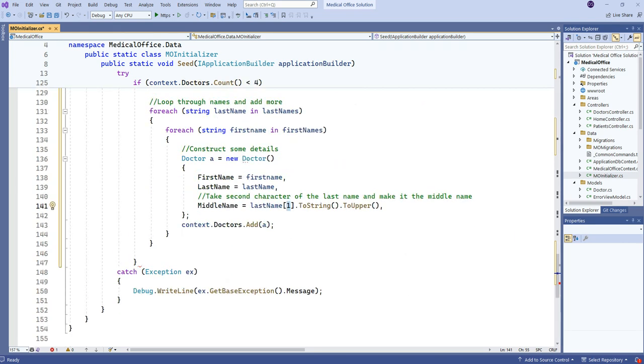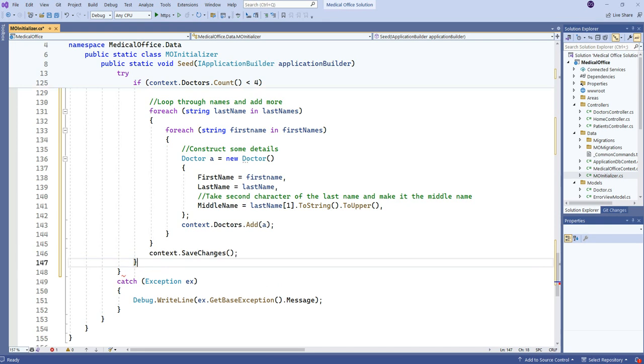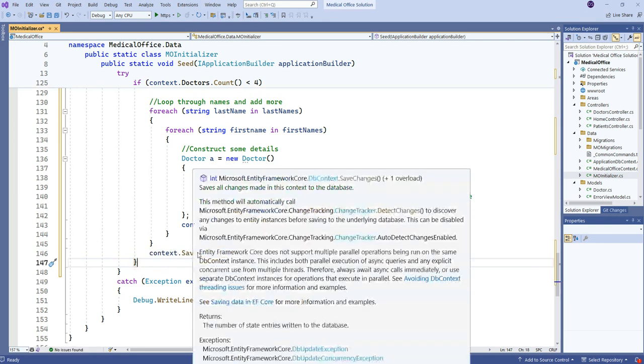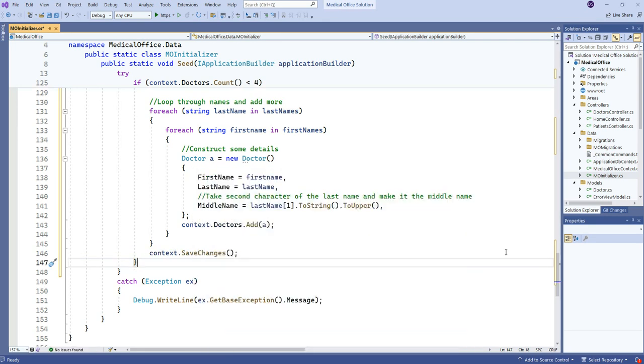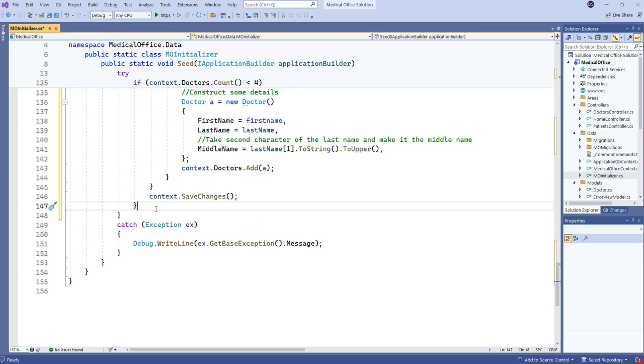Now, I missed some code. Got to be careful with my copy-paste business. There we go. If I hadn't called save changes, all those doctors wouldn't have actually been inserted into the database, and I'd just have the original 3 going forward. Okay. All right. Be careful. It's easy to make mistakes like that.